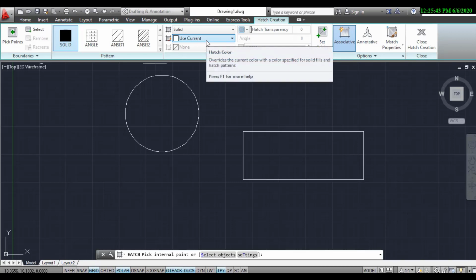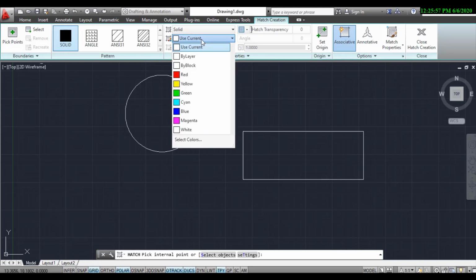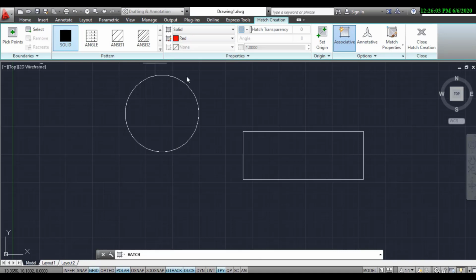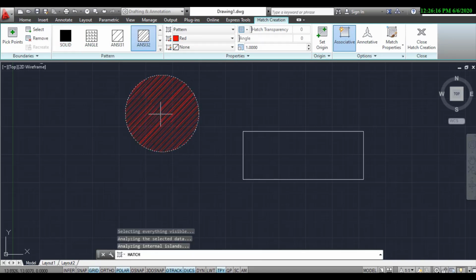The hatch color option overrides the current color with the color specified for solid fills and hatch patterns. So let us click on the hatch color option. And as you can see, a list of colors appear. Now select the red color, this one, and then select the circle area. As you can see, the hatch patterns are now red in color.